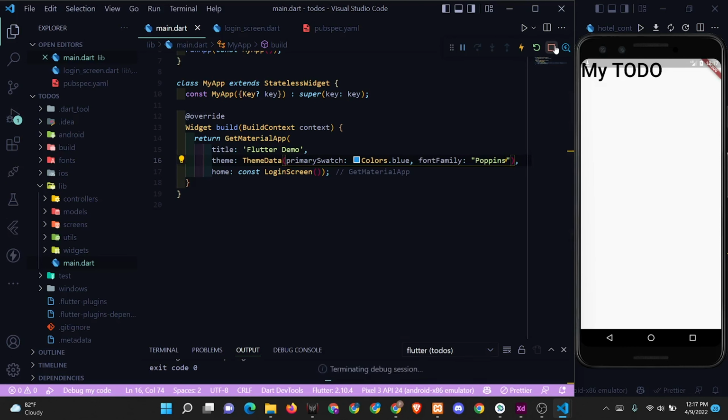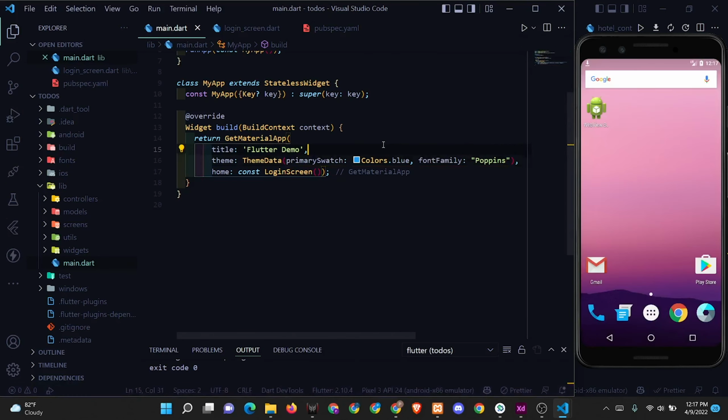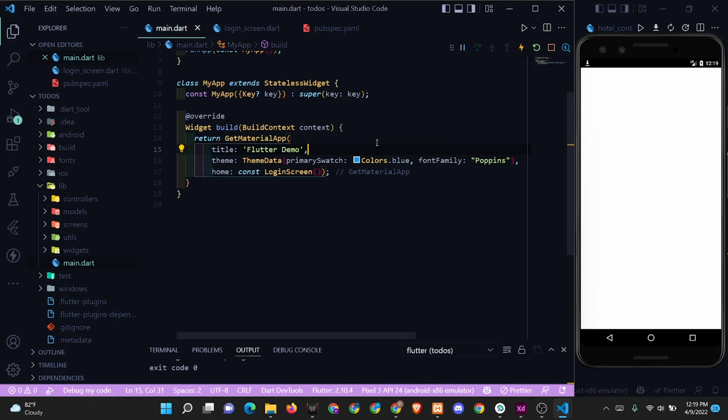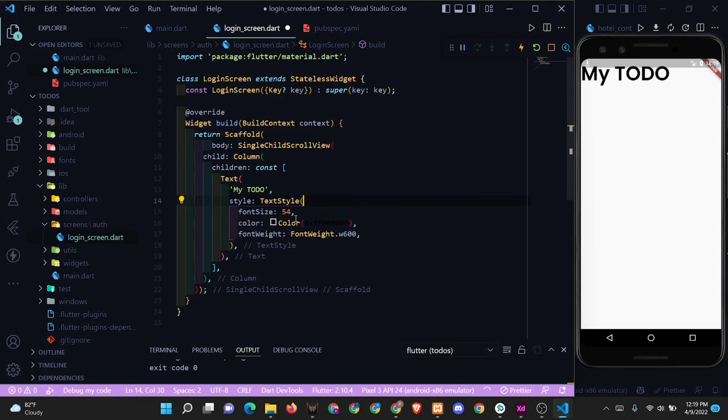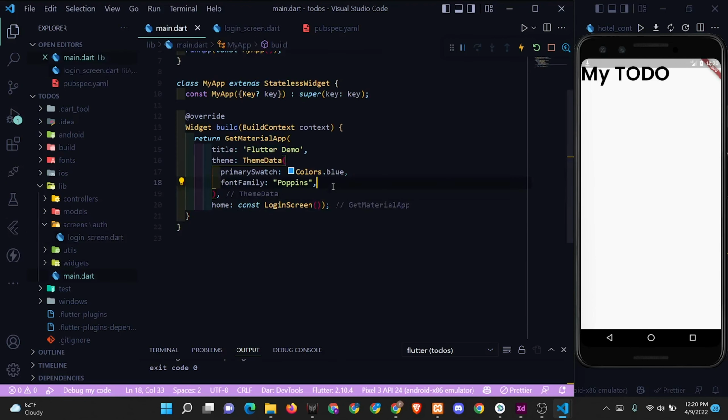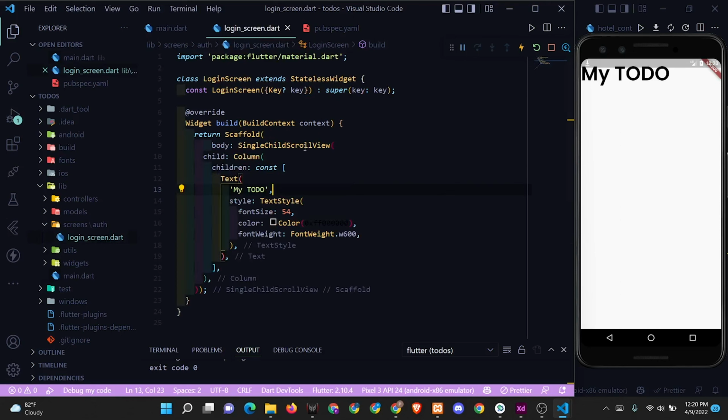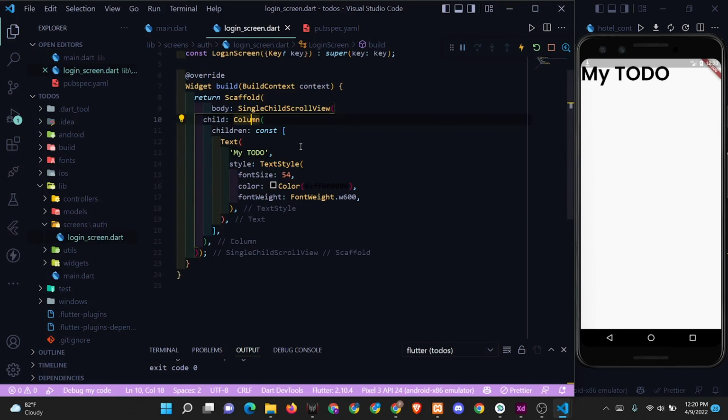So I will close our application and open it again. I have restarted my application and we can see that our application is up and running again. I'll go to my login screen, and I think we also don't need this. We can see that our font is applied here. So I'll go to our login screen here.